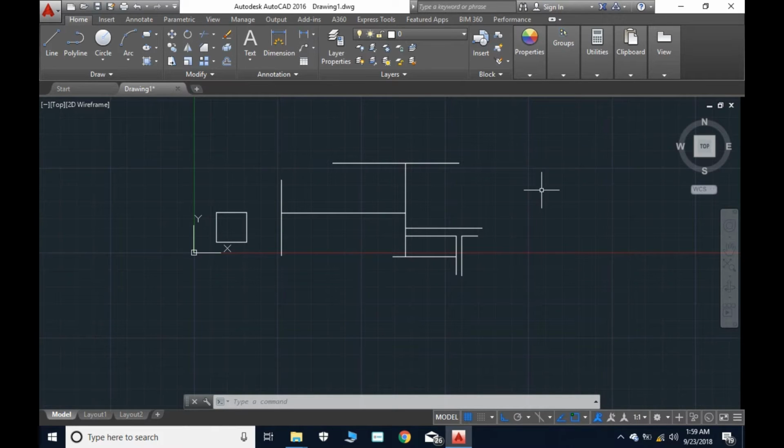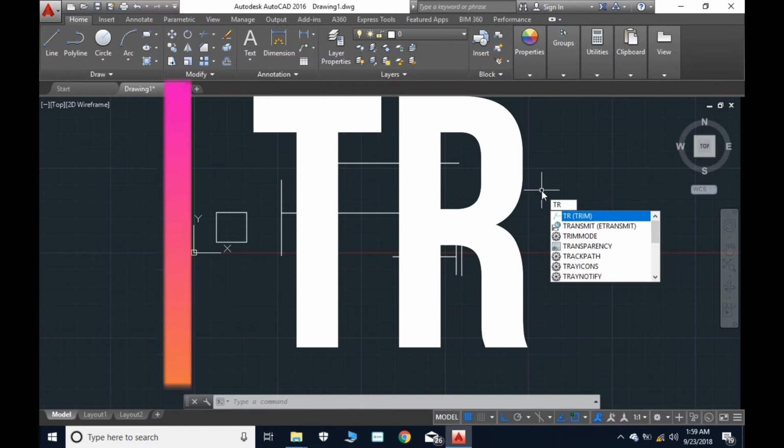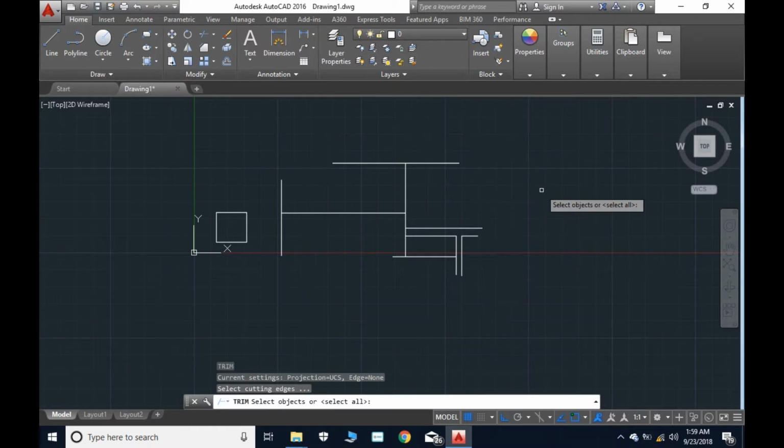The shortcut key of trim command is TR. Just type TR from your keyboard and press enter or spacebar. You need again to press enter or spacebar. Here there are different options: fence, crossing, project, edge, erase, undo. The default one is crossing. We will go with this.